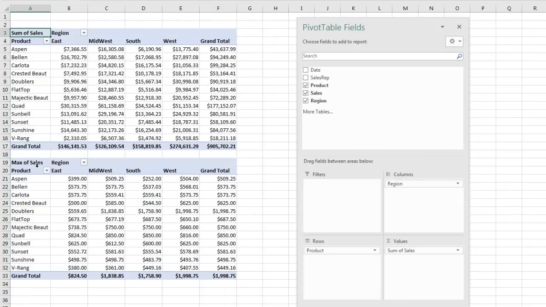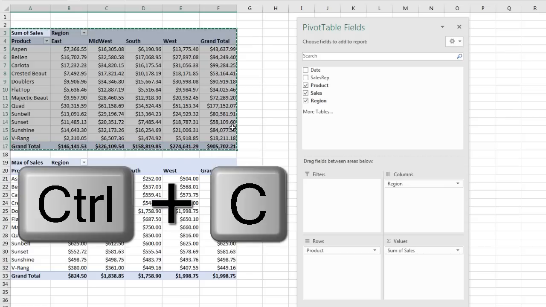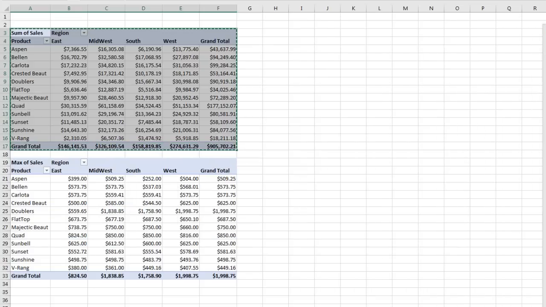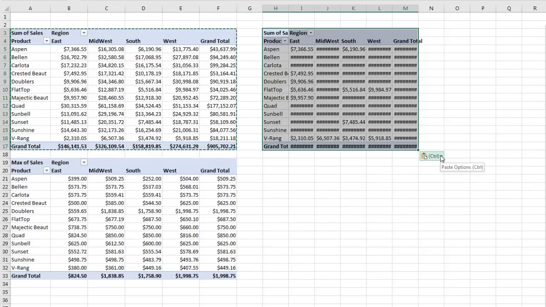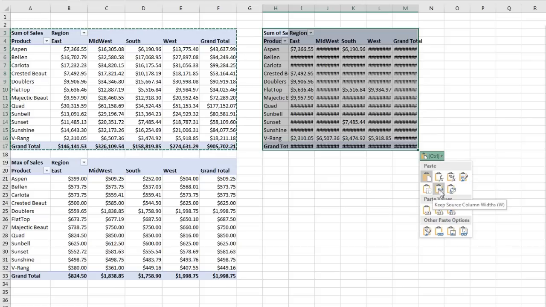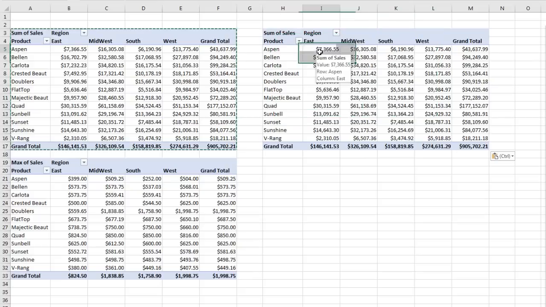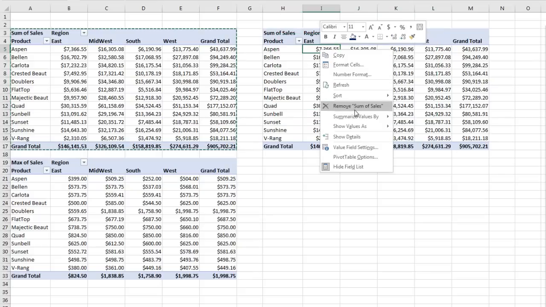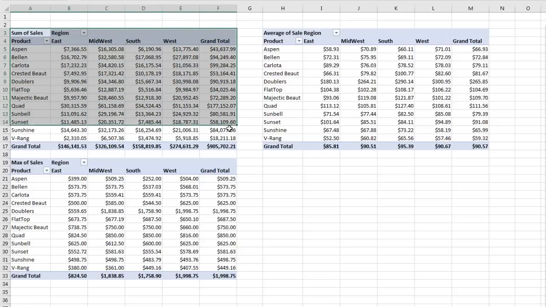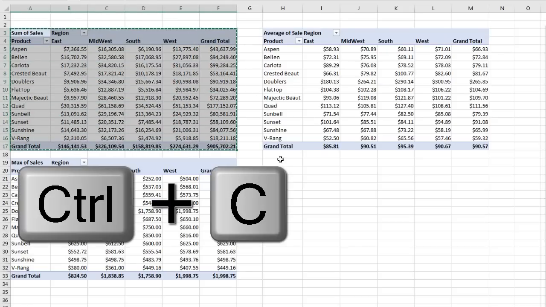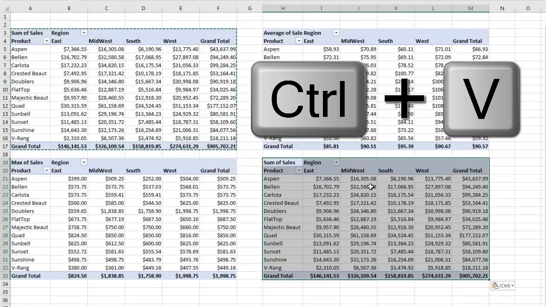There's the sum of sales. There's the max. I'm going to highlight this table here. Control-C, drag this over. Control-V. I'm going to point to the Smart tag and say, please paste this with the original column widths. Right-click, Summarize Values By, and we're going to say Average. I'm going to go and highlight the original sum, Control-C. I'm going to paste it down here, Control-V.